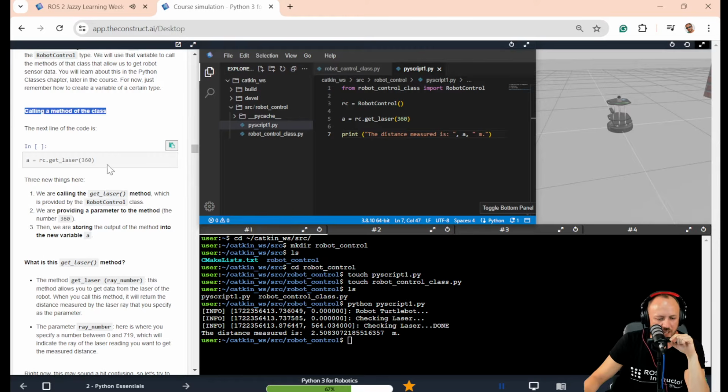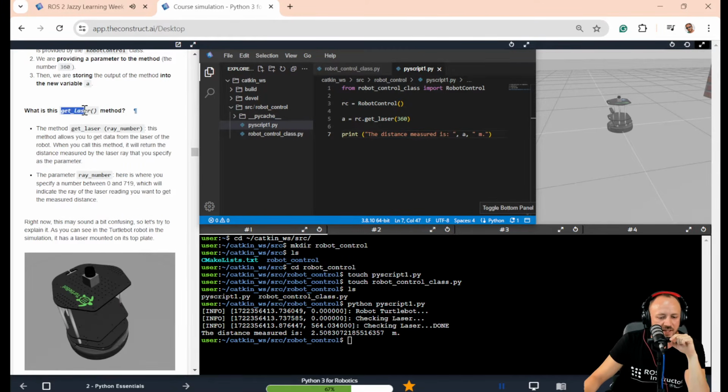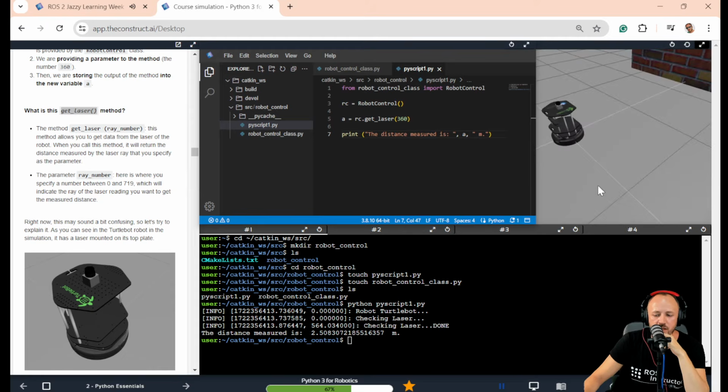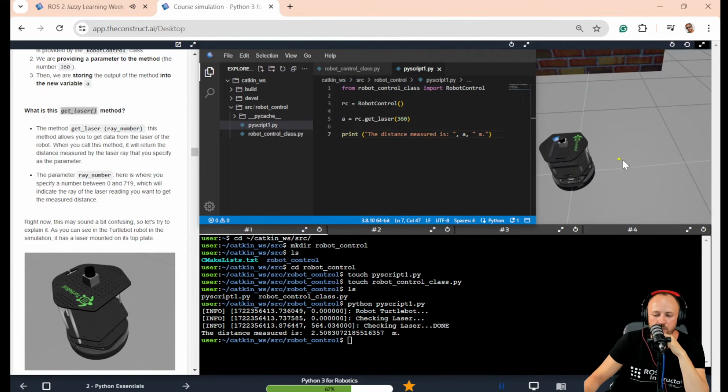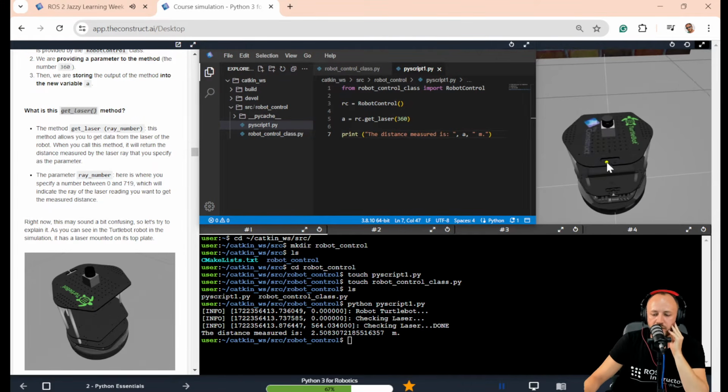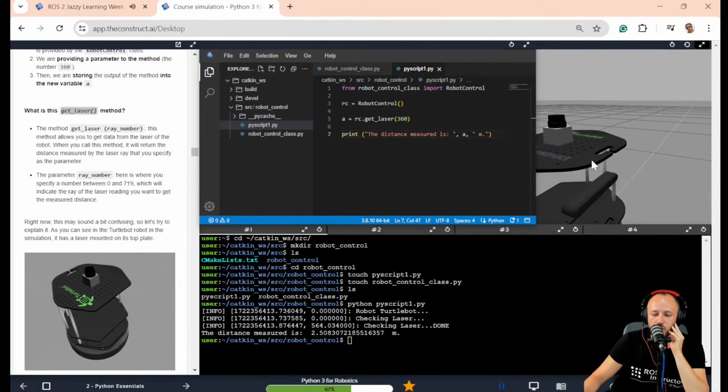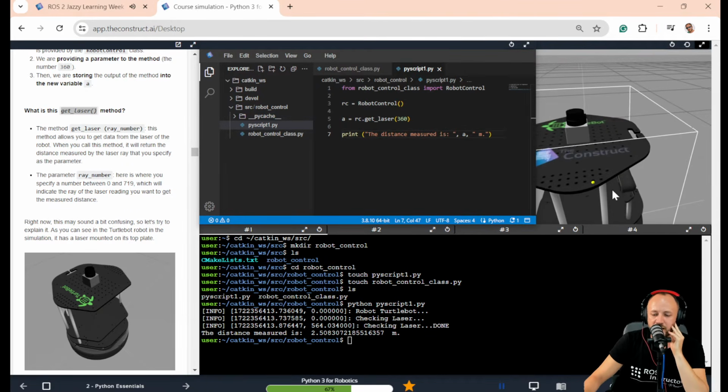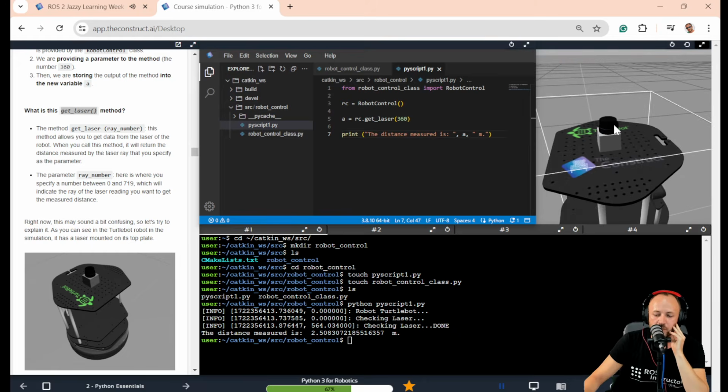Calling a method of the class, which we are doing here. And this getLaser method returns the readings of the laser. If we have a closer look at this robot, the TurtleBot robot, you're going to see that it has a laser mounted here on top of it. This is a LiDAR laser.